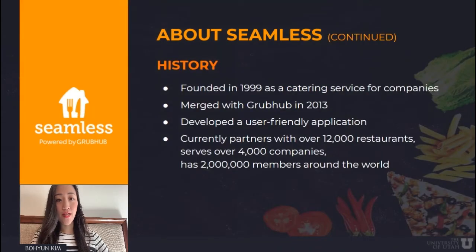Seamless was founded in 1999 as a web-based system for companies to order food from restaurants and caterers. Then in 2013, Seamless merged with Grubhub, a leading online and mobile platform for restaurant pickup and delivery orders. This merger created a vast improvement in their business. Seamless now currently partners with over 12,000 restaurants, serves over 4,000 companies, and has over 2 million members worldwide.